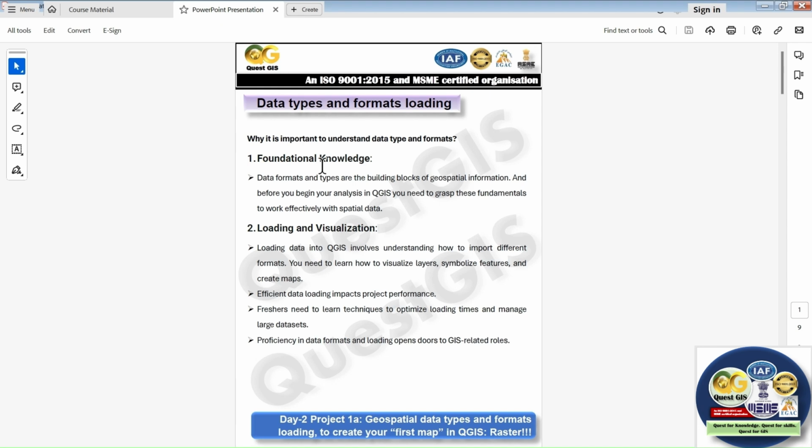First of all, why is it important to understand the data types and formats and their loading? Why is it important, okay, for all of you? This is foundational knowledge. Every person who is going to build their career in the GIS industry, this is the basic thing that you all must know: how you can load different types of data and different formats in QGIS or in any other GIS software that you will be dealing with in your future, okay.